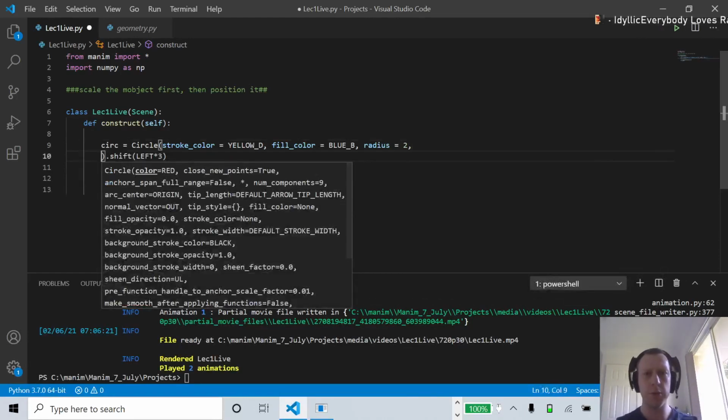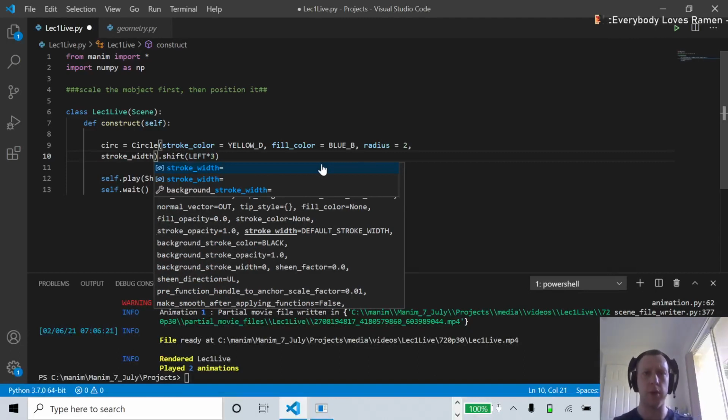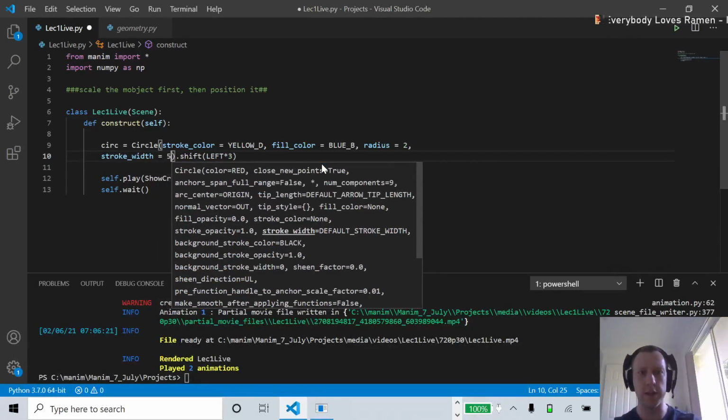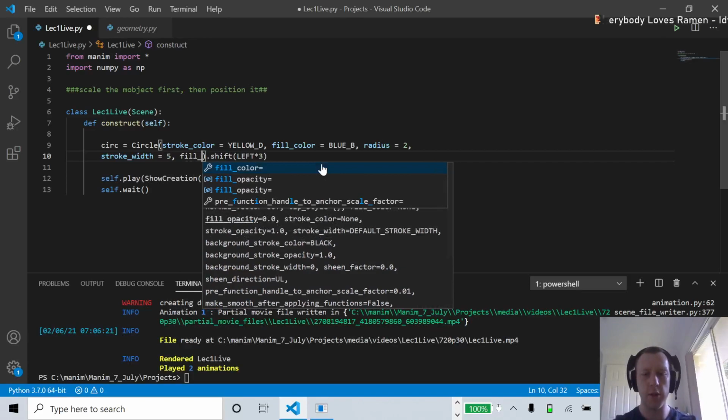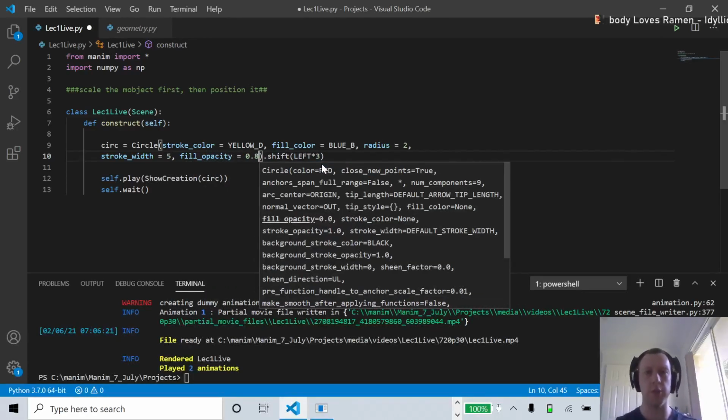And I'll just put an enter there so I don't have a whole bunch of stuff flying off the screen. And let's say I want to change the stroke width. So I want my yellow outside part to be real thick, let's say 5. And then I want the opacity of the middle to not be 100%, let's say 0.8.